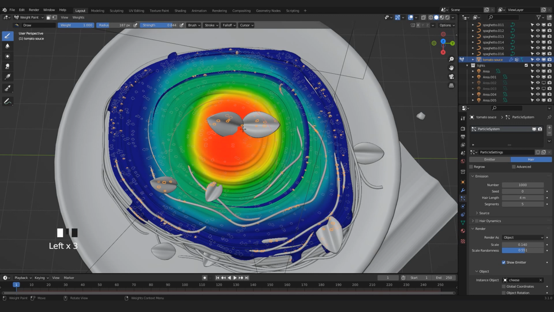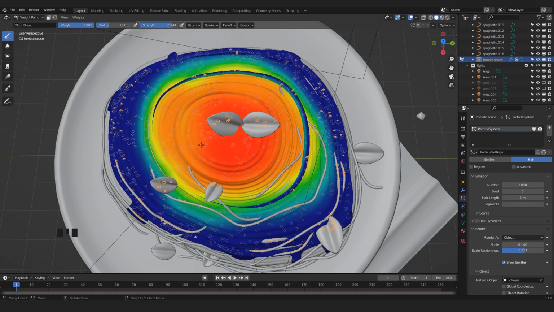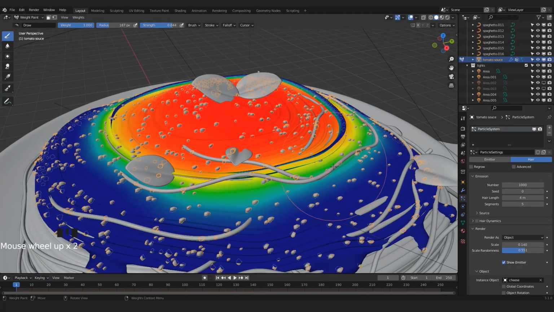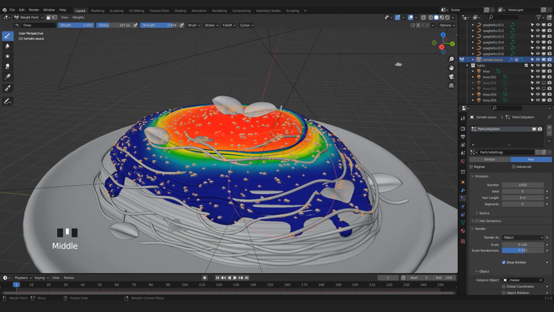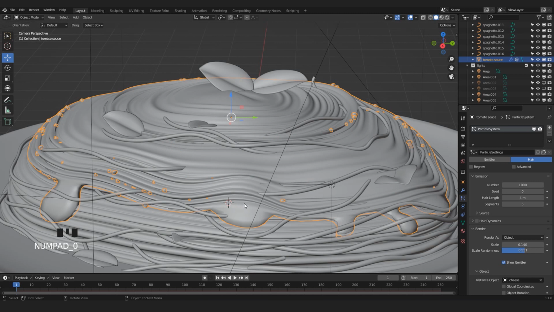The red color means that this will be the part with the higher concentration of particles. So we just want some gradient, so that the particles can decrease the more you go to the bottom of your model. I think it's fine, so I'm just gonna leave it like that and go to object mode.